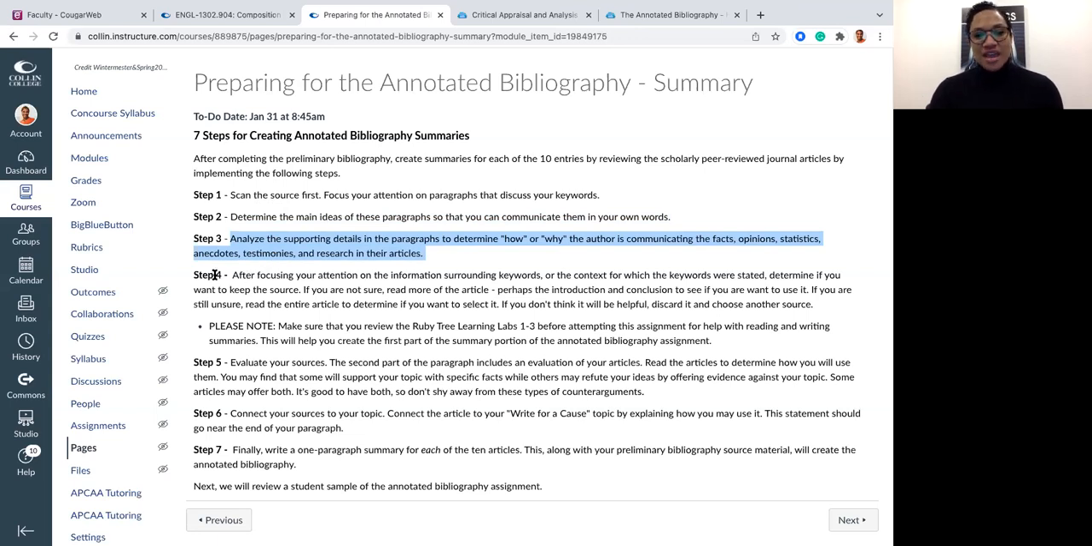After you do that, you want to make sure that you do a deep dive read into your articles, specifically in those areas where there are keywords that were part of your original search. You want to definitely do a deep dive in there.